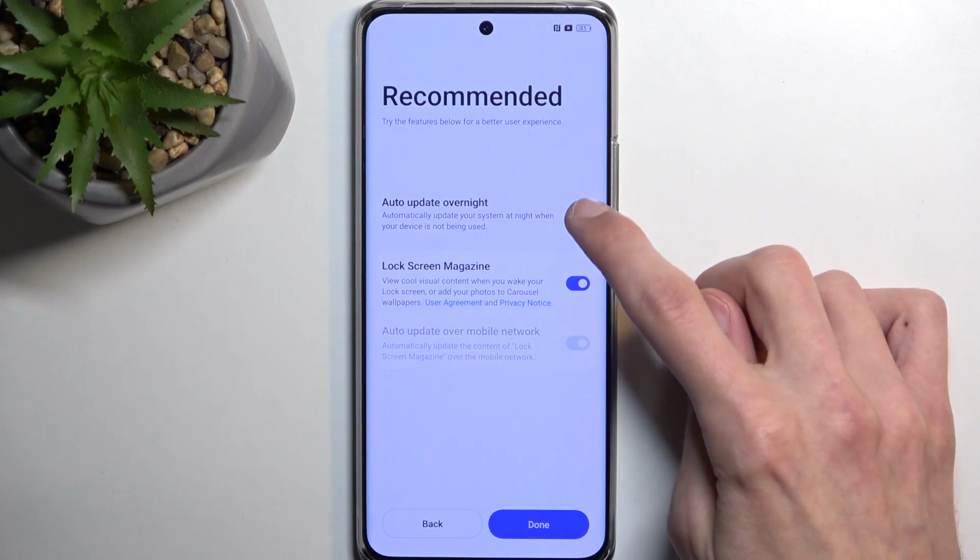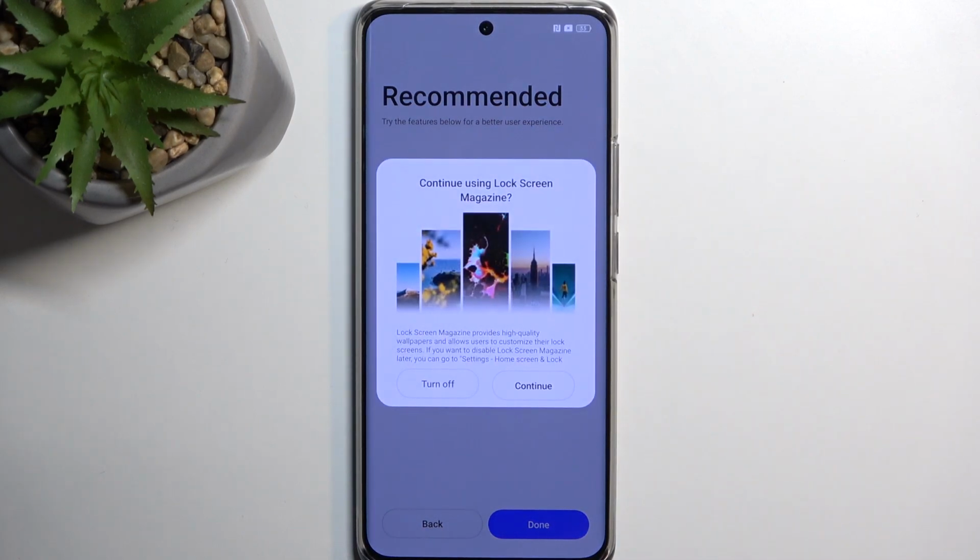Now, I'm going to deselect both of them. For the people that don't know what a lock screen magazine is, it's basically a random selection of photos that they will show on the lock screen. So every time you press on the power button on your locked device, it will just cycle through different images, and the images are pretty broad in categories.